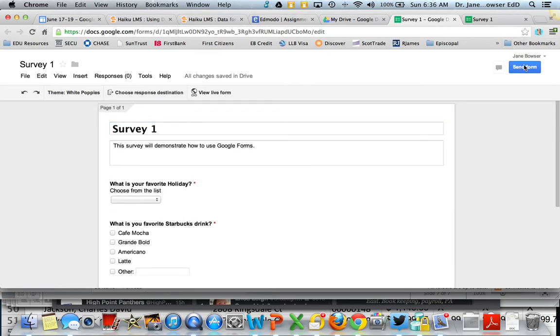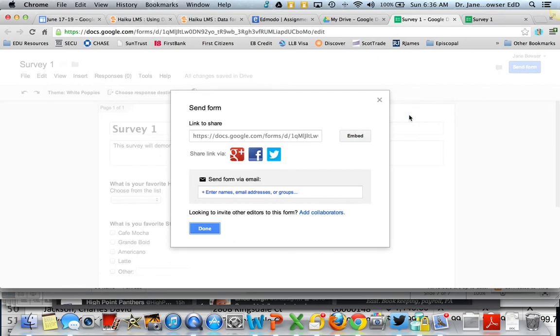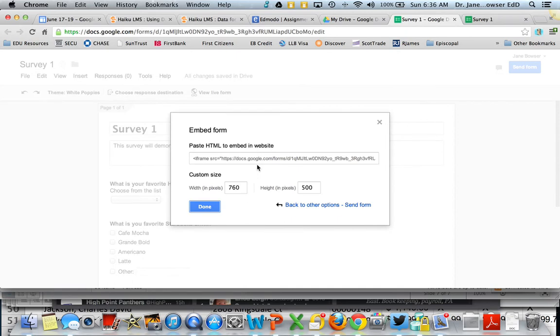Now, we're ready to send the form. So I'm going to hit send the form. And notice what I can do. I have a link to share, and I can embed this somewhere. And then the form will actually appear like on your Google site. And that's what we're going to want to do. But you can also send it via email, and you can invite other people to be able to edit the form. I do this many times with our data manager in the office. What I'm going to do is click the embed, and you get to choose the size that you want the embedded form to be.